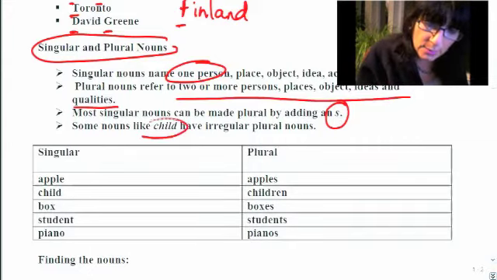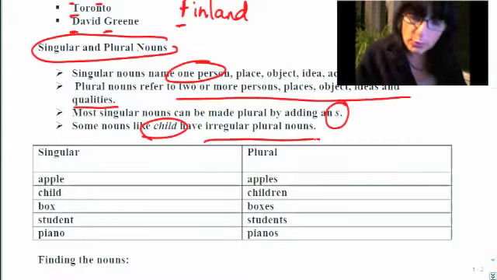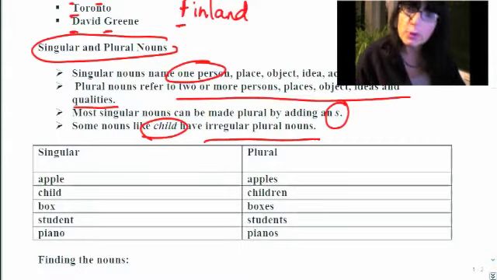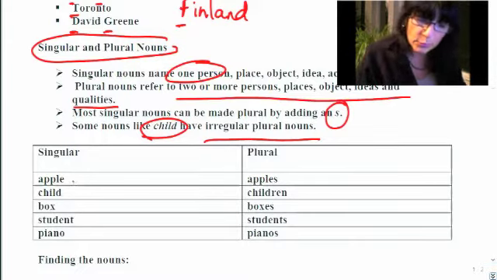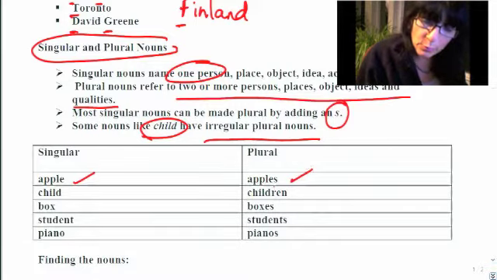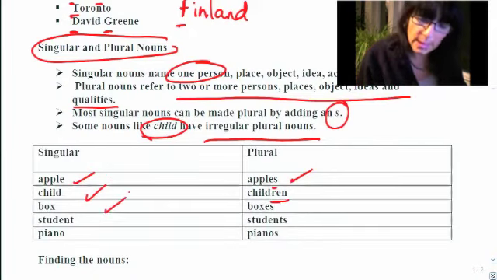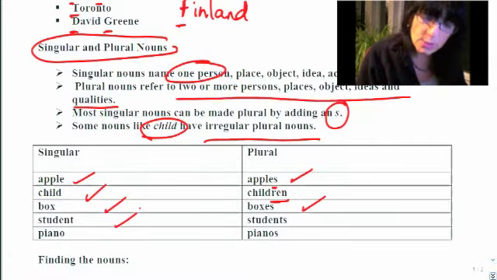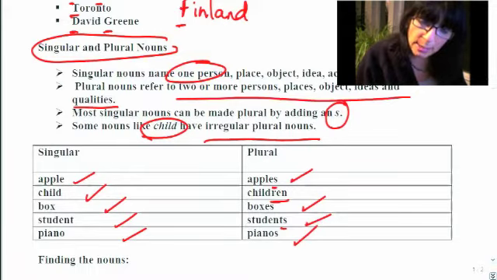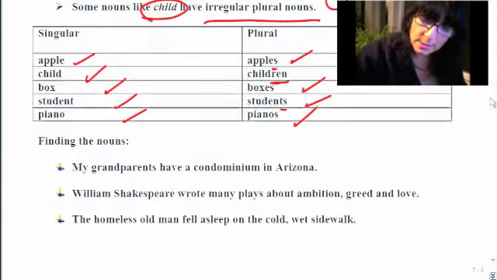And there are some nouns, such as child, that have irregular plural nouns. Let's take a look at this chart, where I provided you with just a few singular nouns and their plurals. So the noun apple, the plural would be simply to add an S. Another noun is child. That one's irregular. To turn child into the plural, you add R-E-N. Box, a noun, it's a thing. You add ES to make it boxes. Student is a person. That's a noun. You simply add the S to make it plural. And piano is a thing. It's an object. And to make that plural, you would add the S.